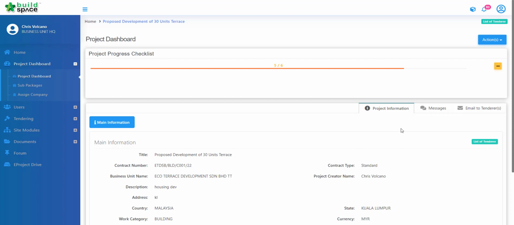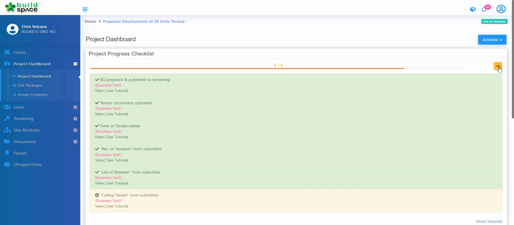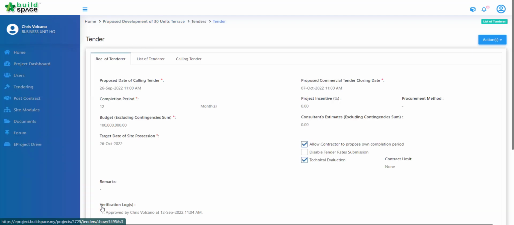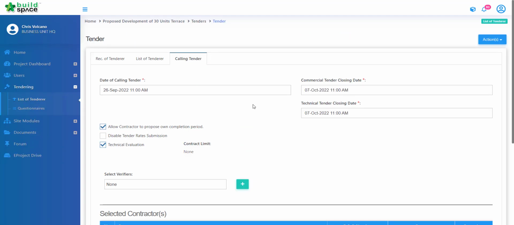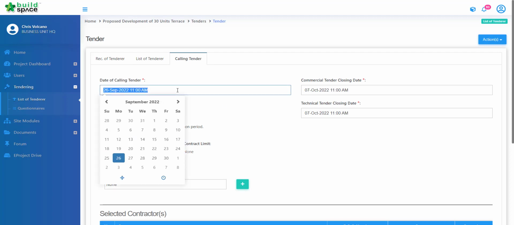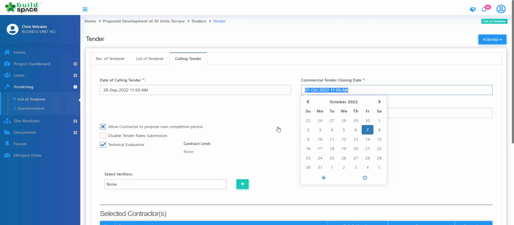To prepare our calling tender form, we will just go to our project page, click at this project progress checklist, and we can direct ourselves to the calling tender page. Click view. Right. So once you click view, you will be directed to this calling tender page. You can actually amend the date of calling tender and also the closing tender date.